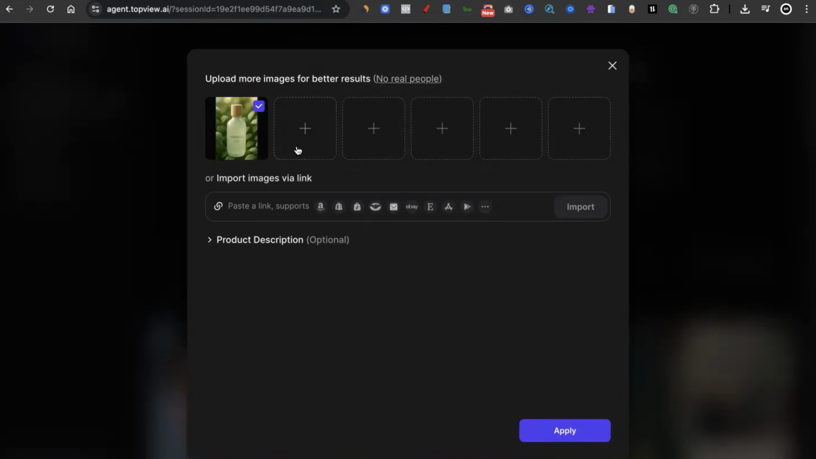And as you can see here, you can upload more than one image to give it a better reference. And also, if you want, you can actually put links, for example, from Amazon, Shopify, TikTok, and many other platforms. If you want, you can also add a product description. But for now, I'm just going to leave it as it is. And I'm going to click where it says apply.